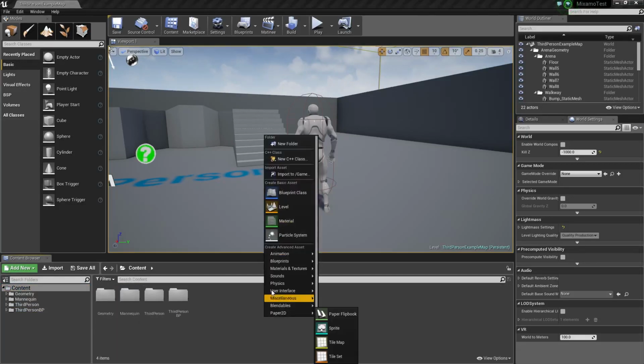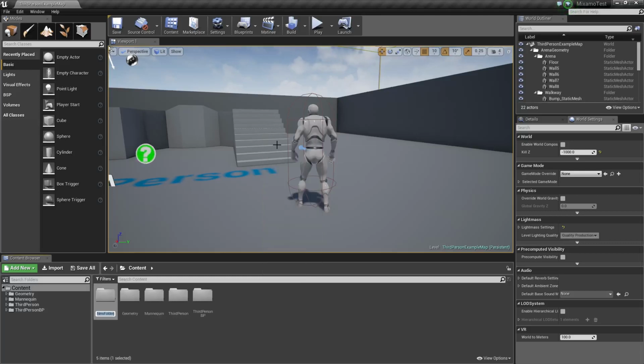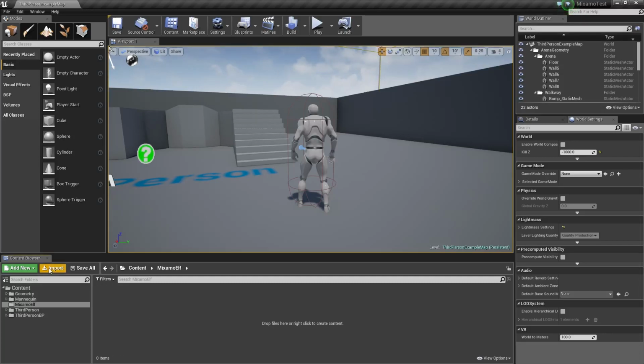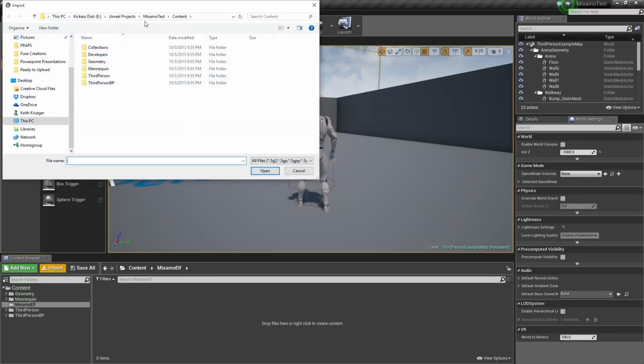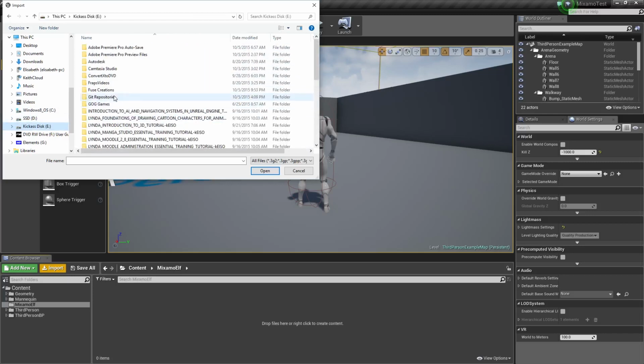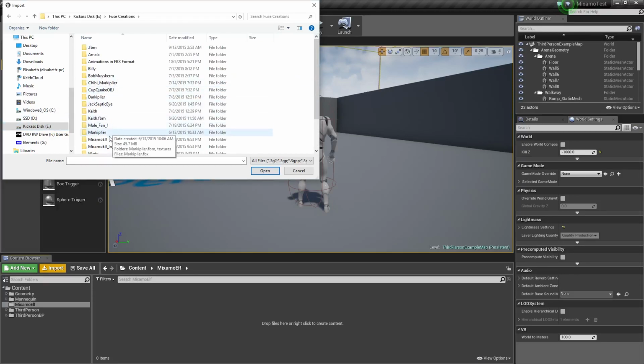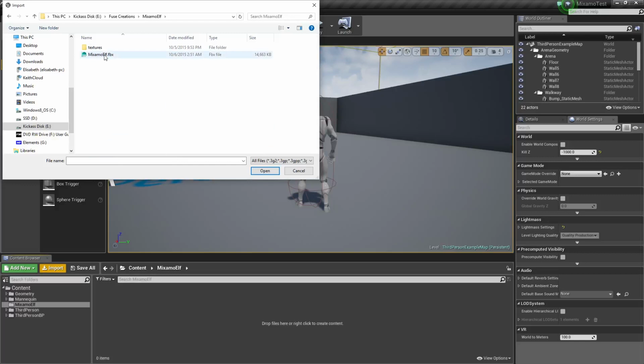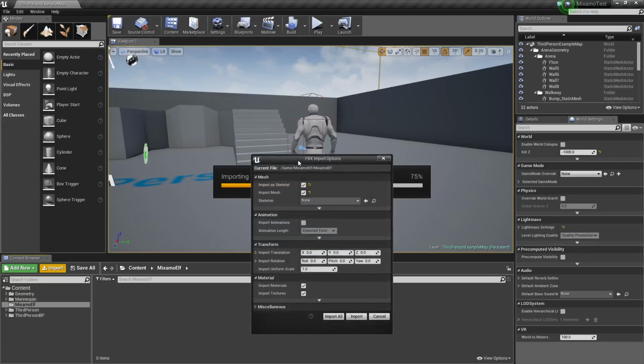But we're going to create a new directory. We're going to call it our Mixamo Elf. And then we'll go into that directory, and we're going to do an import. And when we import, we are going to go find where you saved your files. So in my case, it's under Fuse Creations and then the Mixamo Elf. You click on just mixamoelf.fbx because it will grab the textures. You say open.